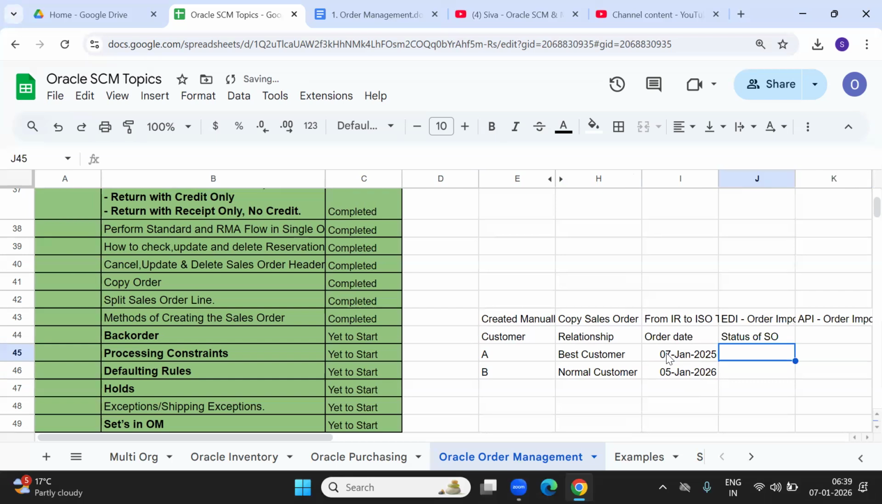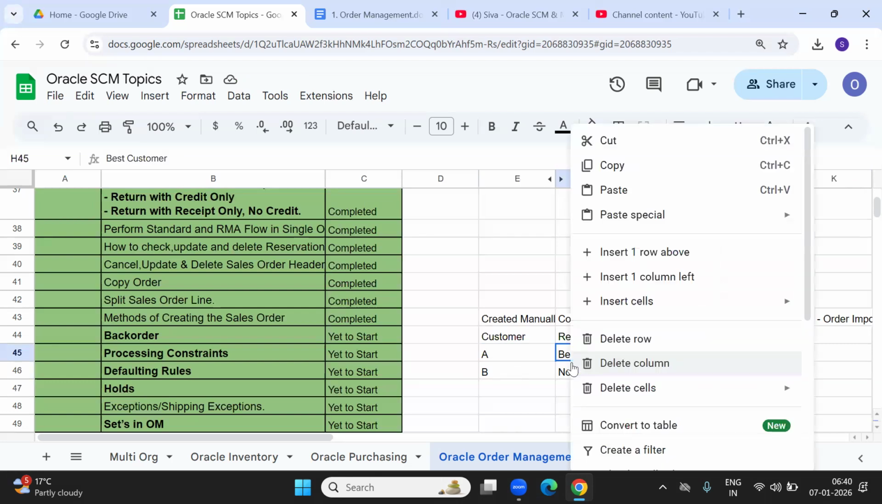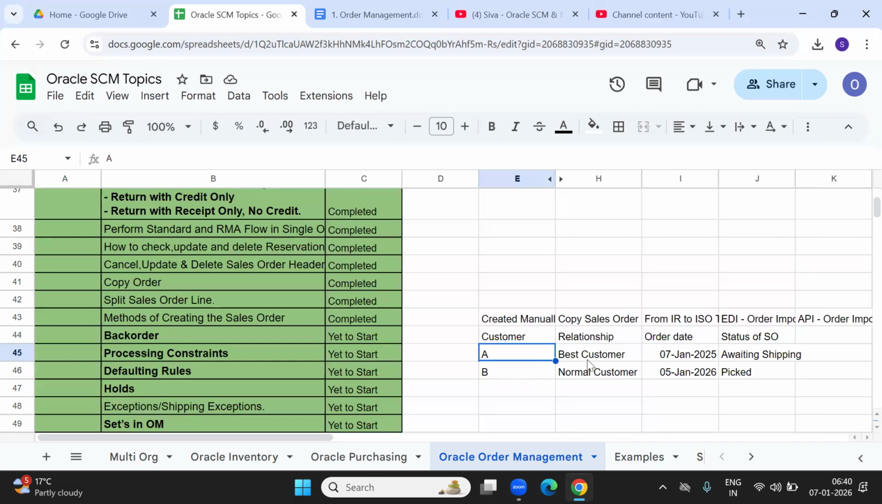Now, obviously since this was received long back, and maybe they requested it by the end of the week, they might have started the pick release activity. So it may be in pick status. And the one just created will be in awaiting shipping status. In this case, he's the best customer, right? We have a best customer.